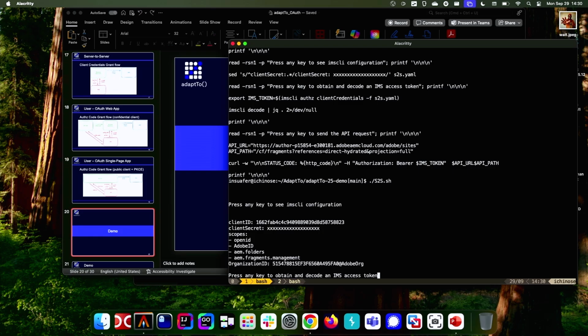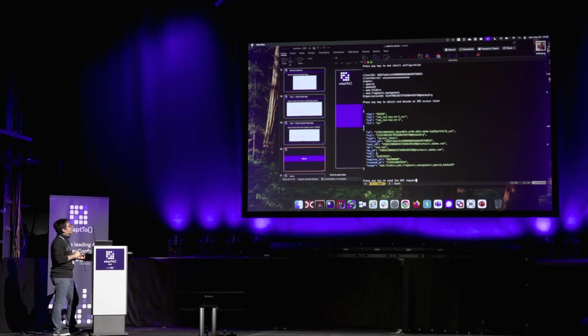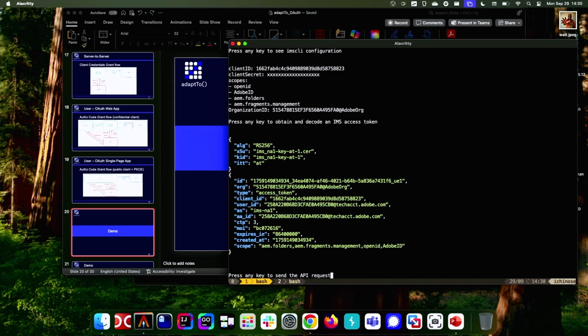As we said with the least privilege principle, we should request as little as possible. And then we have the IMS organization, which is a parameter that we also need. Now, we negotiate the token. We obtain that access token. And now you can see the information that is inside, and it's pretty interesting.